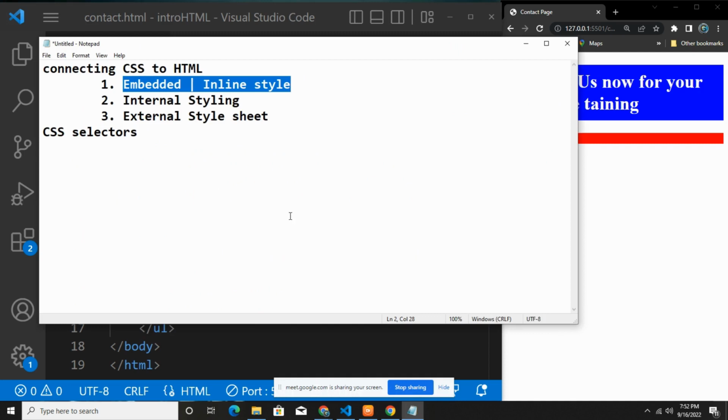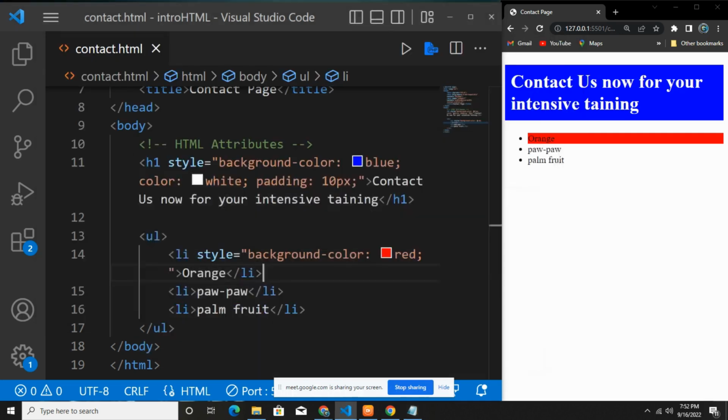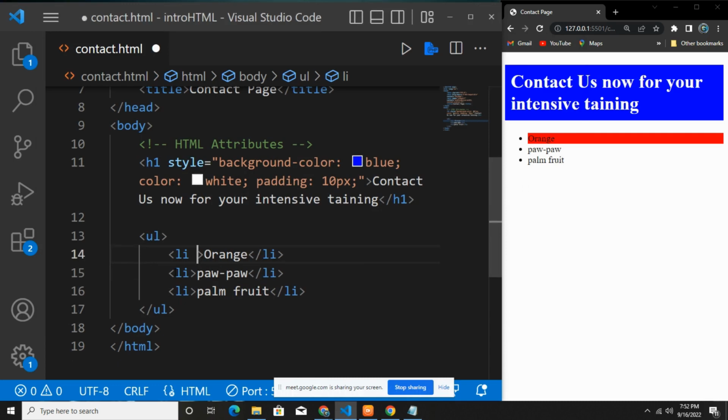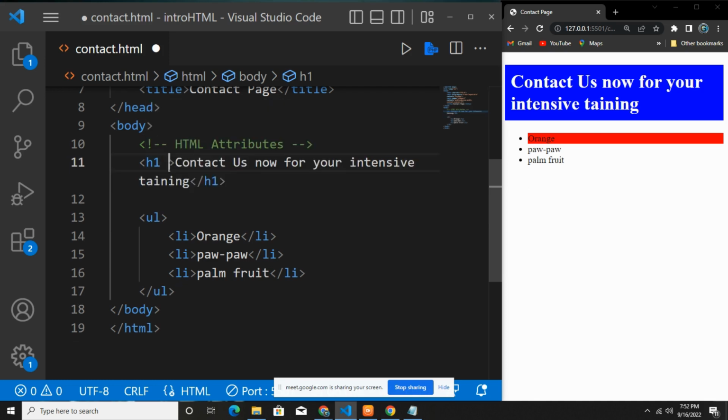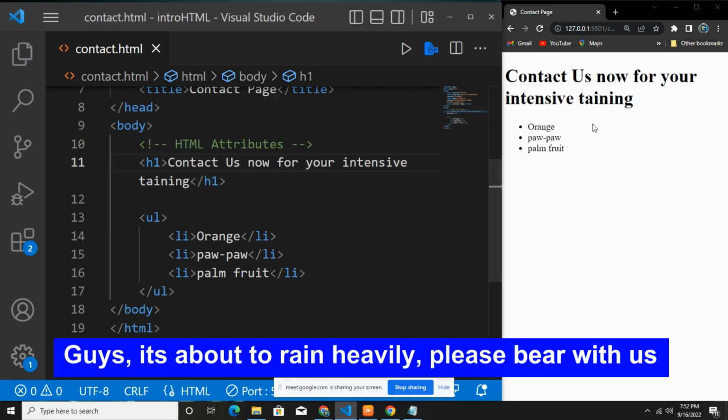Alright, the next thing I want to talk about is the internal styling. How do we do internal styling? To do that, I'm going to remove this style I have here, but I can do Ctrl Z to remove it. In fact, I will remove this one too. I will remove this one. Okay, so if I save, everything is back to square one, the way it was before.